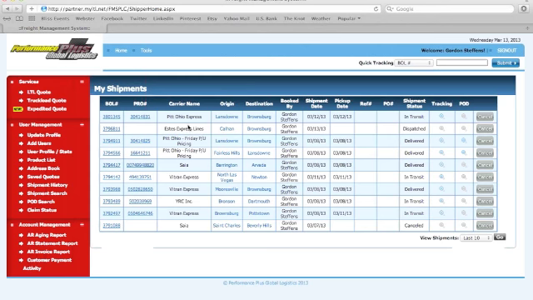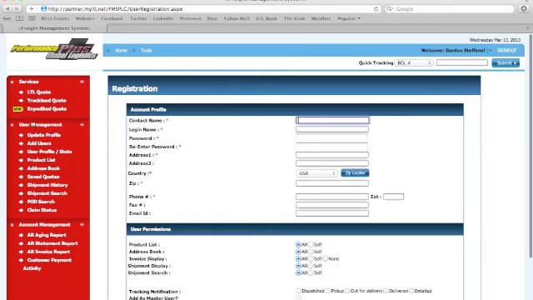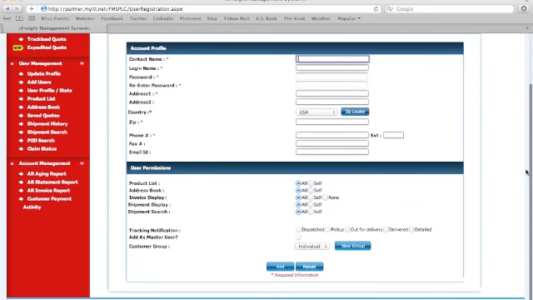Some of the management tools that are available in this system include the ability to add and manage your own users. You can come over here to the left under the user management column, and by clicking add users, you're going to have the ability to set up as many users as you need for your company. You can create the users yourself and set permissions so that they will have access to all or only their own shipments and quotes that they've booked.